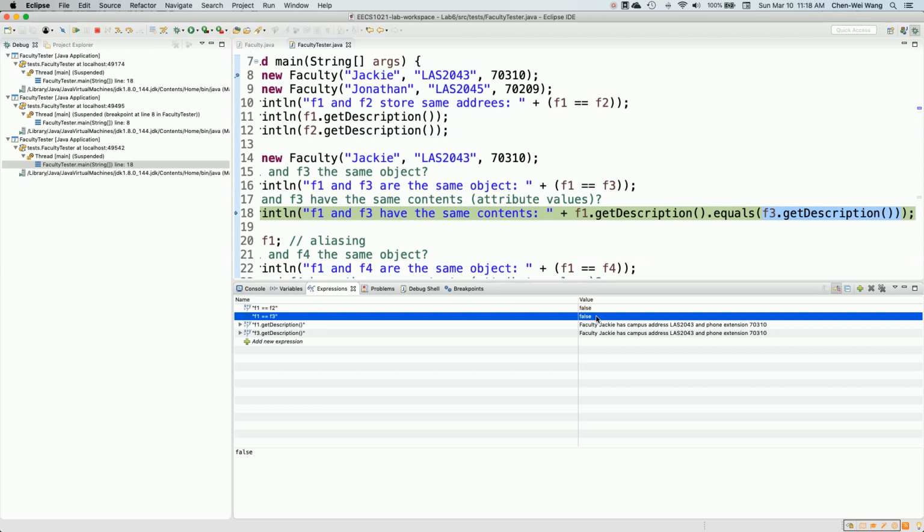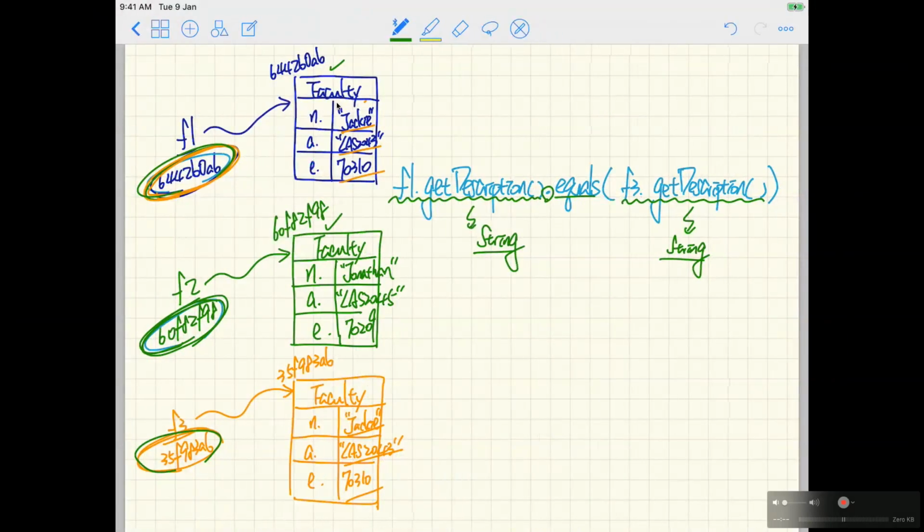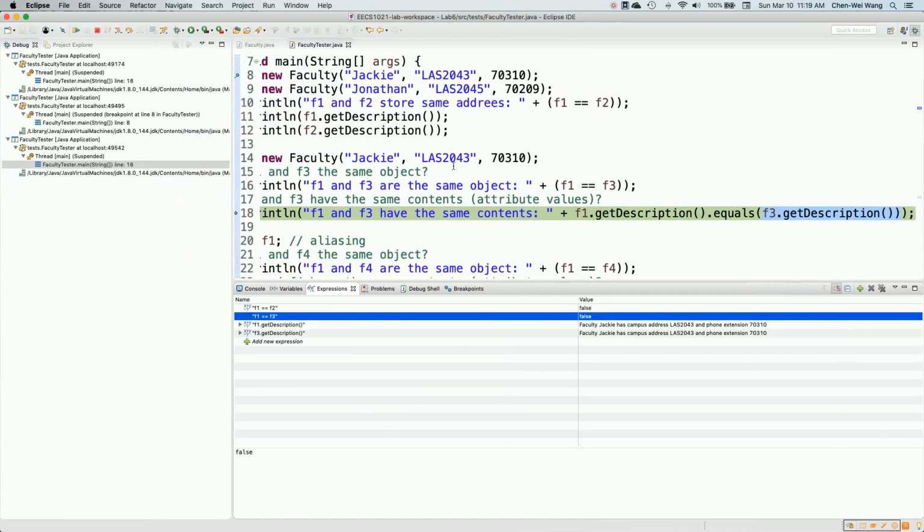They don't store the same addresses. Again, you can see f1 and f3 are different objects with different addresses. However, their attribute values are just the same. You really want to distinguish between the addresses for the objects being the same versus the values of different objects' attributes being the same. You should want to distinguish between these two phenomena.